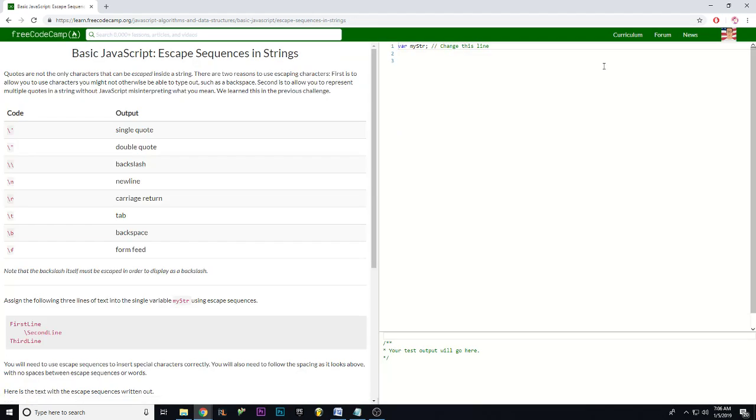So quotes are not the only characters that can be escaped inside a string. There are two reasons to use escaping characters. First is to allow you to use characters you might not otherwise be able to type out, such as a backspace. So you can actually do a backspace inside of your quote. That's very interesting. Second is to allow you to represent multiple quotes in a string without JavaScript.